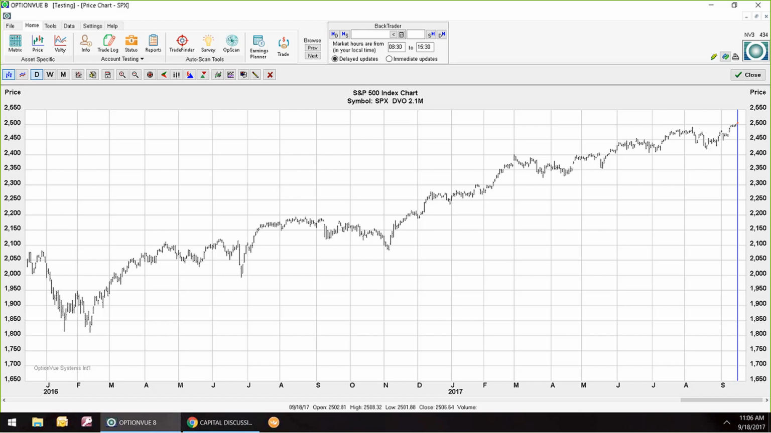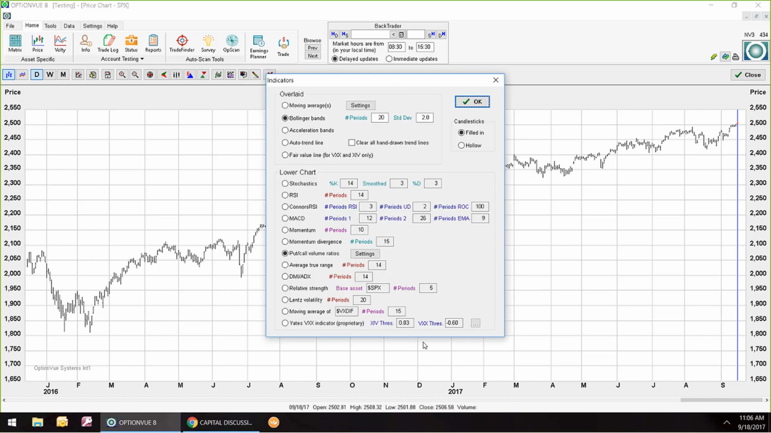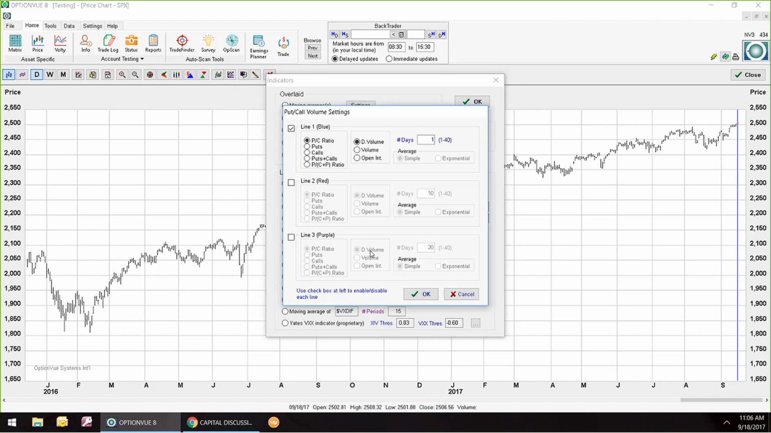One thing in it that I think a lot of people are interested in, but I don't think a lot of people realize we have it, is in our price charts, we have put-call volume ratios available as a lower chart reading. We click the settings button. For puts and calls, you can create a put-call ratio: puts, calls, puts plus calls, and puts divided by calls plus puts ratio. But the put-call ratio is the standard thing a lot of people use as an indicator.